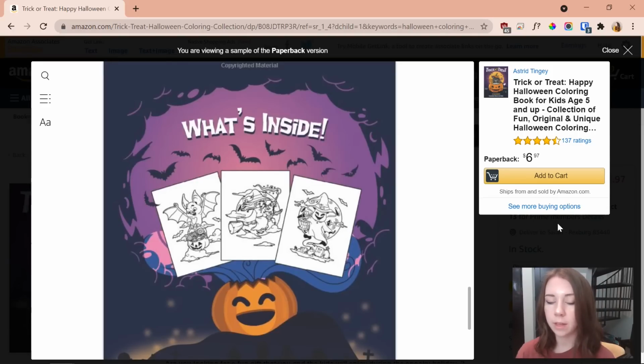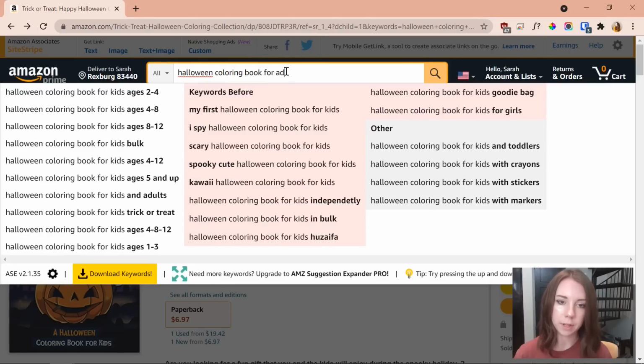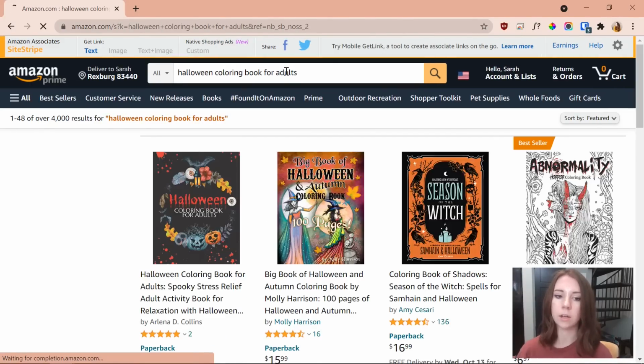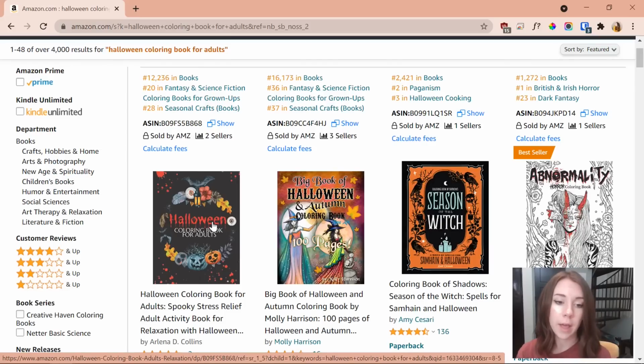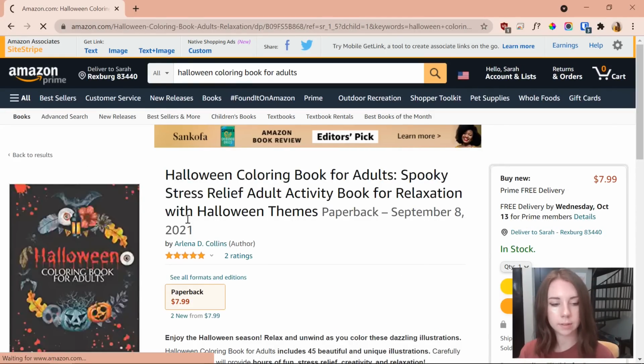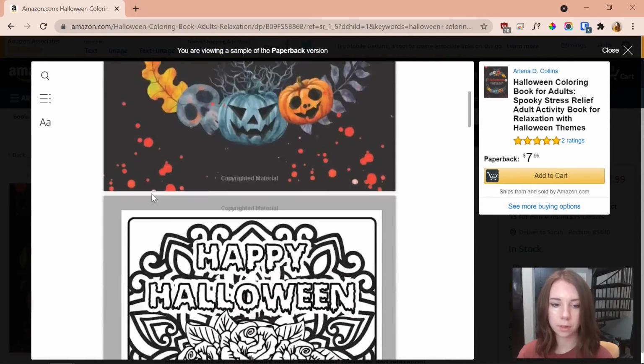So definitely, coloring books for kids are great, again, for all the holidays. And then if we come up here and type in Halloween coloring book for adults, we'll have a completely different selection to choose from. So I'm just going to go ahead and click on this one and see what it has inside of it. And then doing the look inside feature, let's take a look.